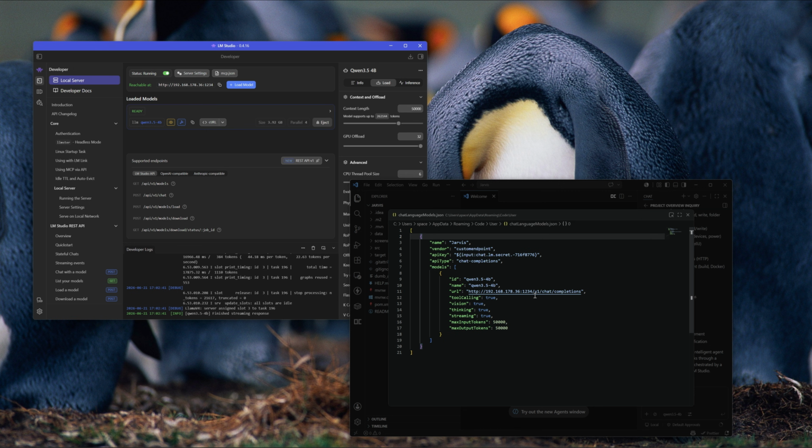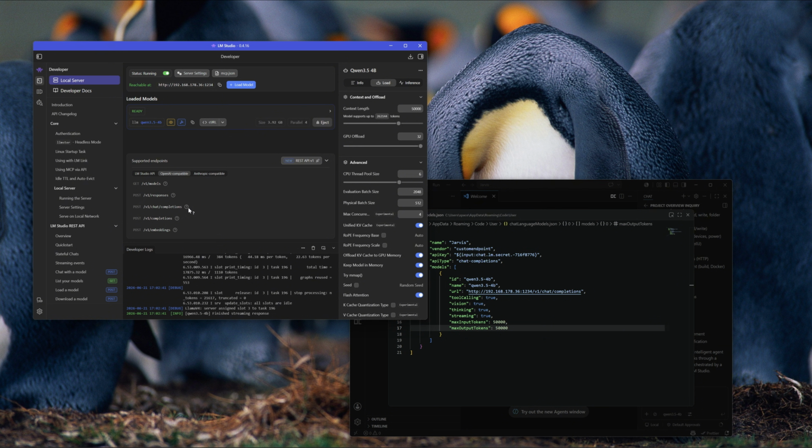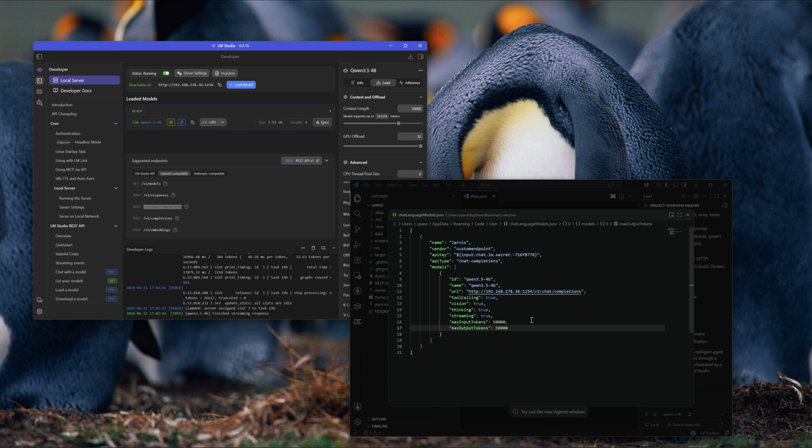But one thing to remember is we need the V1 chat completion. This is the OpenAI API version that we need here, OpenAI compatible V1 chat completion. This is the one that it is communicating with. And yeah, that's it for this video.